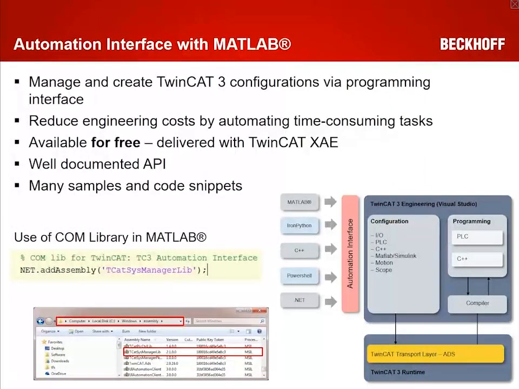Okay, let's have a look at the automation interface. Maybe you already know the automation interface. The automation interface is, well, it's a COM class, and you can code it out of multiple programming languages. The main focus in our documentation is .NET and PowerShell, but of course you can also use the COM interface out of MATLAB.